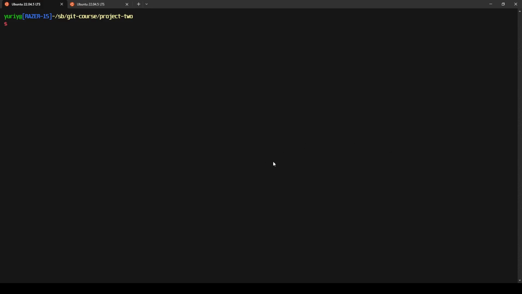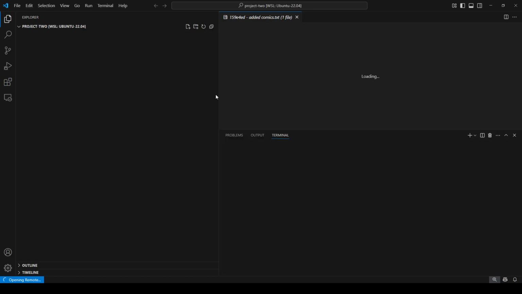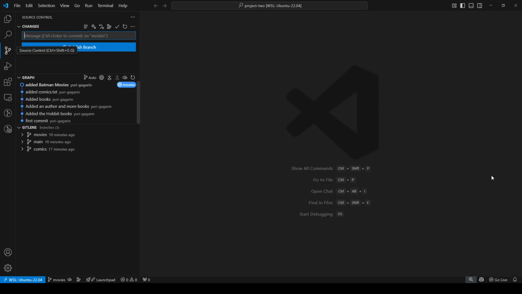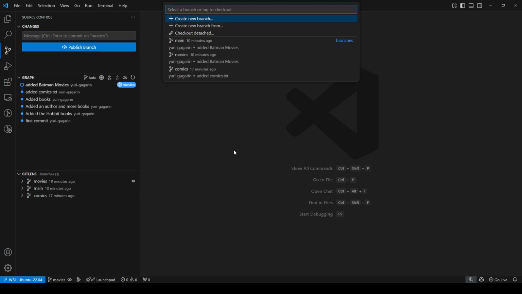Now let's take what we have so far. And so far we have a couple of branches, a couple of changes and whatnot. And let's go into source control, and let's take that and push it up to GitHub. And let's do that without using the command line. So let's see, I'm in movies.